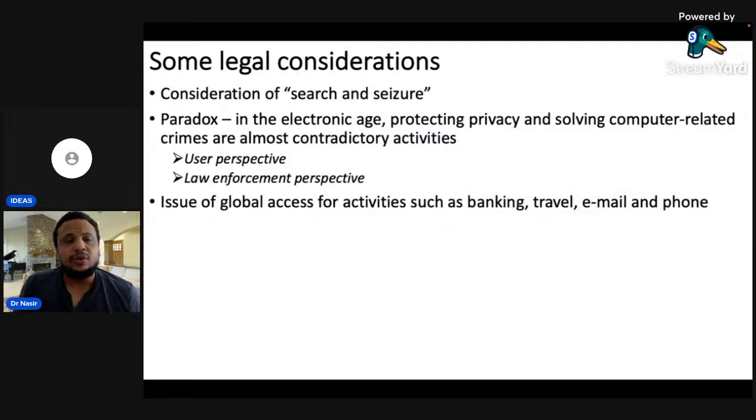So some considerations that you should put are legal considerations, search and seizure. Before you search, what are the principles that you're going to follow? You just search somebody that you think has something particular, or you just collect somebody's laptop and then start searching? No?